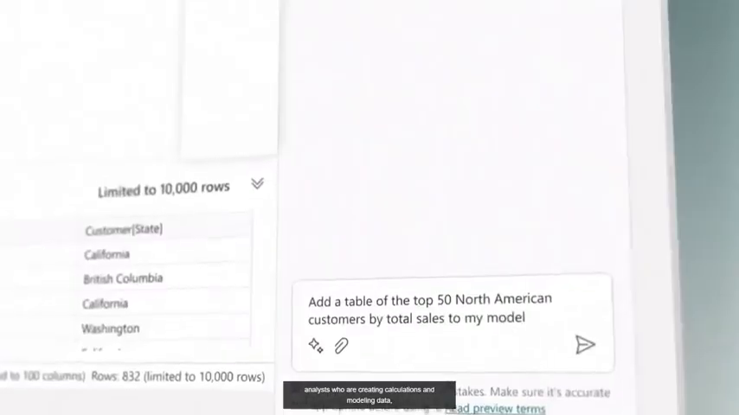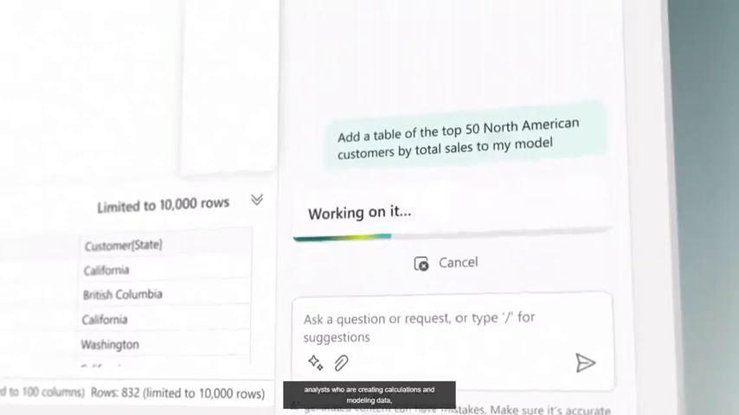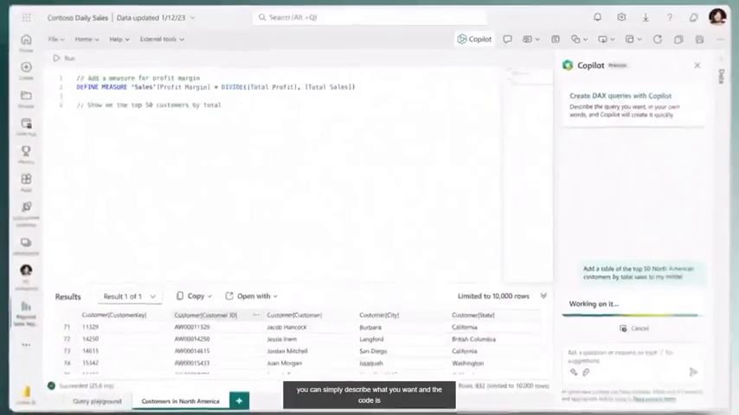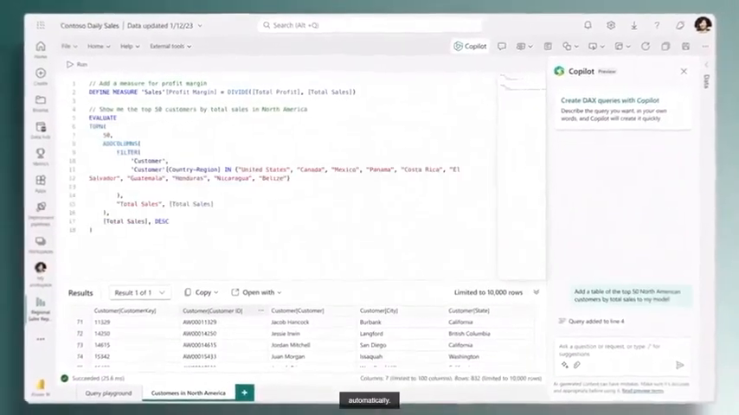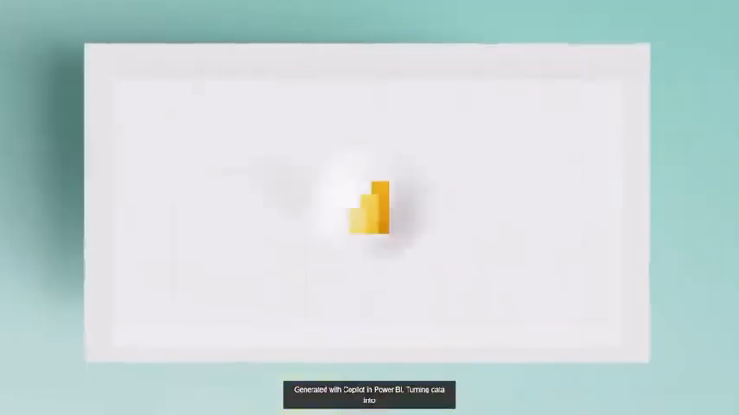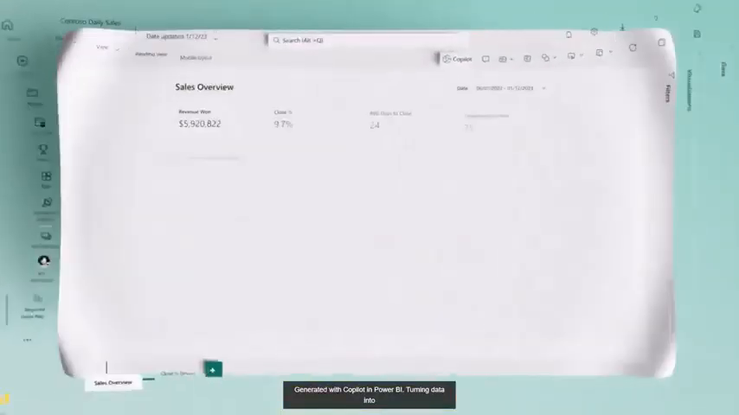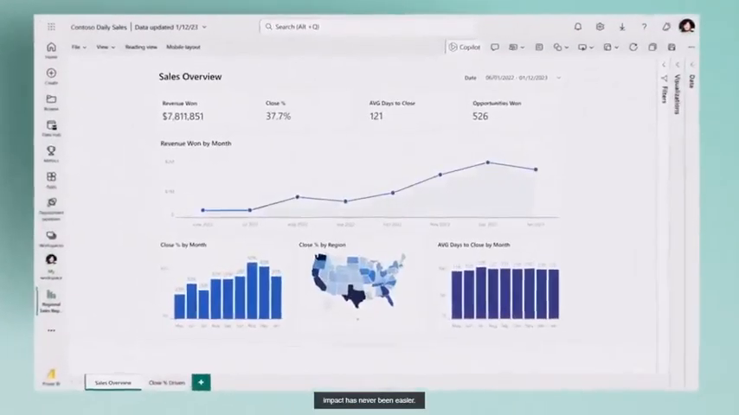And for analysts who are creating calculations and modeling data, you can simply describe what you want, and the code is automatically generated. With CoPilot in Power BI, turning data into impact has never been easier.